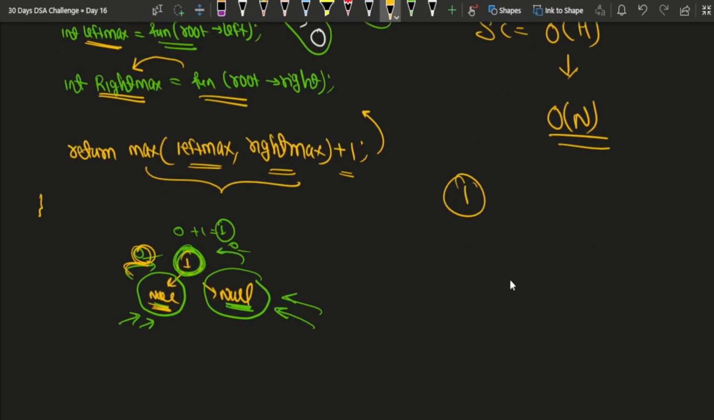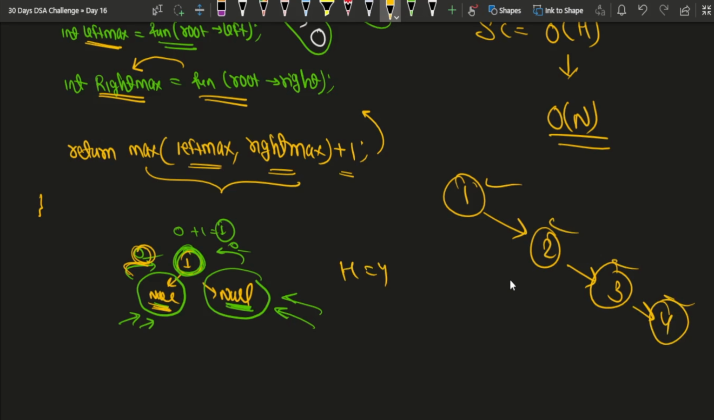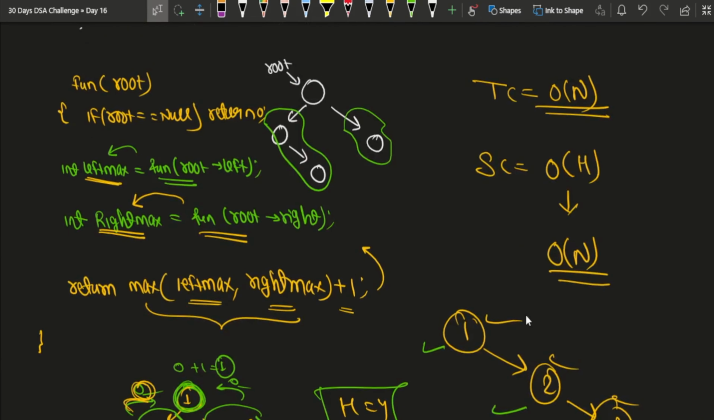So let's say we have a binary tree which looks like this, right? Now, if I ask you what is the height, you will say 1, 2, 3, 4. The height is equal to 4. And if I ask you the number of nodes, you will calculate it the same way, 1, 2, 3, 4. So height is 4 and number of nodes is also 4, correct? So we can say that in the worst case, the space complexity will be equal to O of n.